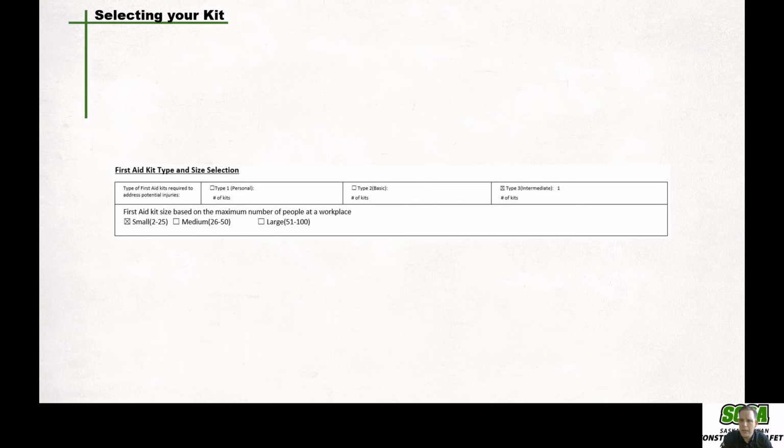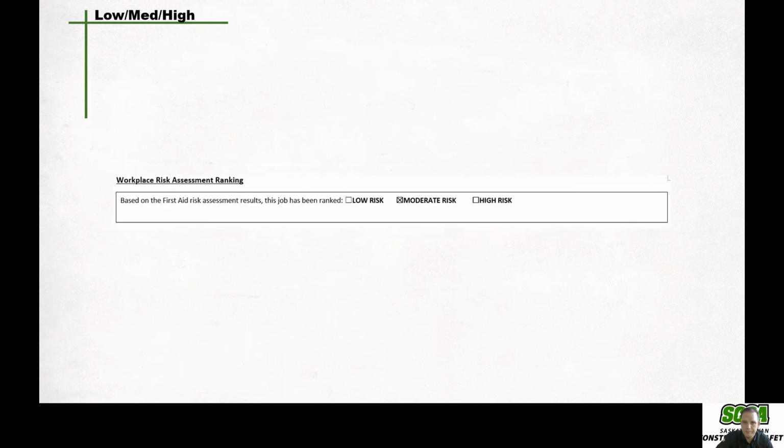Keep in mind that there are 3 types of first aid kits that are decided by the hazard level and 3 sizes. Those sizes are based on the total amount of people at the workplace at one time. When you get to here, you'll need to write in the risk level for your workplace. Using your job task hazard assessment, as well as your other considerations page, you'll determine what your risk level is.